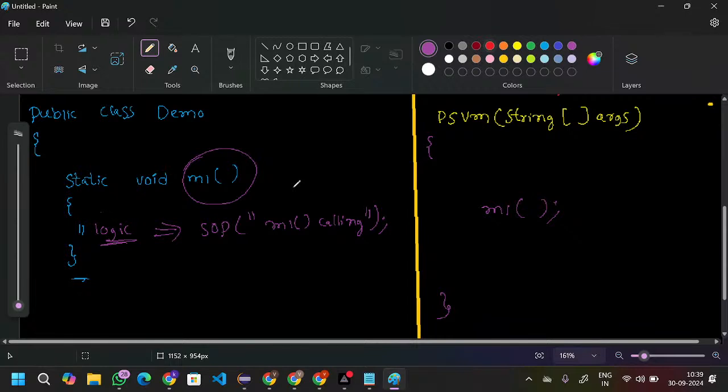This is scenario number one. In scenario number one, what will happen? Every program execution will start from the main method. First the controller will come here, and it will look for the M1 method. M1 is a static method. If it is available in the same file, you can directly call the method name. No need to mention the class name. If it is in a different file, then you can call it with the class name. In our case, this is available in the same file.